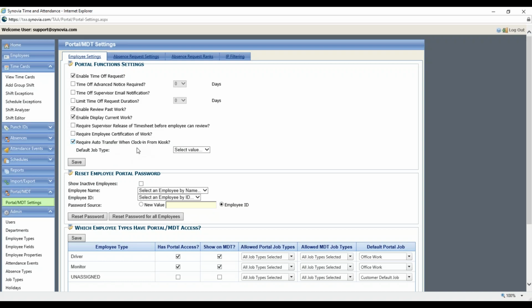Now the reverse of that is not really true. If you're clocked in on the tablet and then you're going to do office work, you are going to want to log off of that tablet on the bus. But that's how that process will work, that require auto transfer. I hope that makes sense.